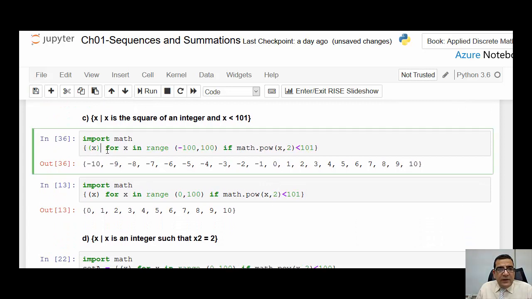up to 13. Okay, x value for x in the range negative 100 up to 100 if the math power x square is less than 101. So here negative 10, because the square power for negative 10 will be 100, up to 10. So here we added 101. Okay, let me change this one to 70, for example. Okay, as we see here, it's negative 8 up to 8, because 8 squared is equal to 64.